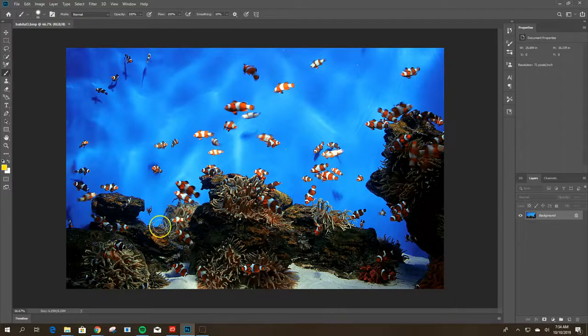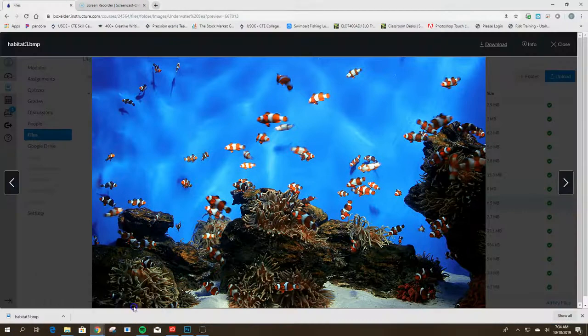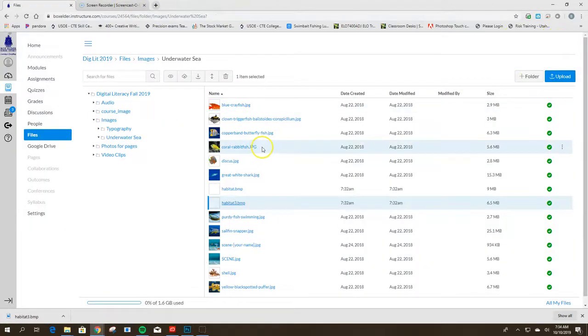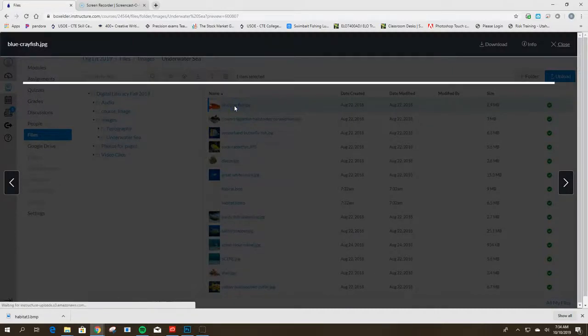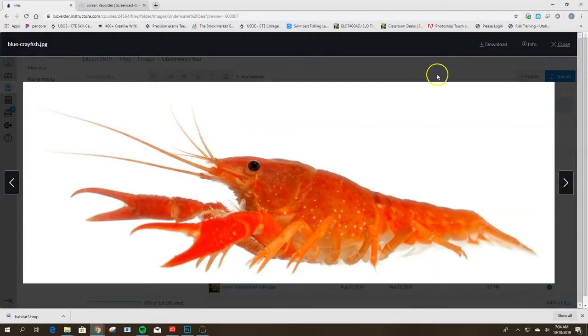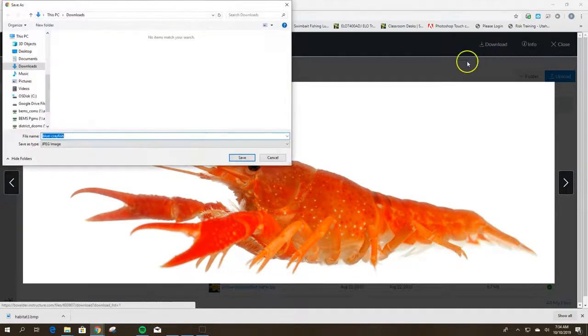Okay, so here's our basic background, so you can see how that looks. Now the next thing we want to do is grab some of these files once again. So I'm going to hit close here. I'm going to grab one of these fish really quick just so we can practice it. I'm going to grab the blue crayfish, and download this one. Once again, we're going to download it to our downloads.